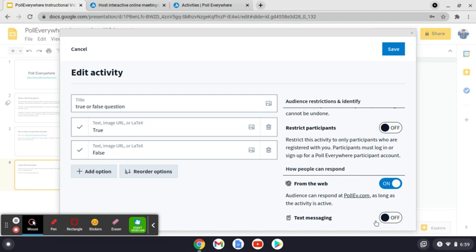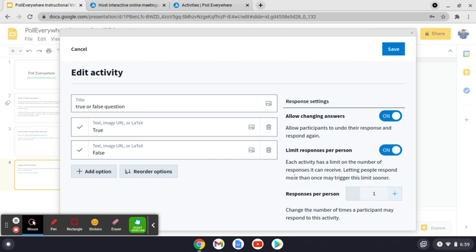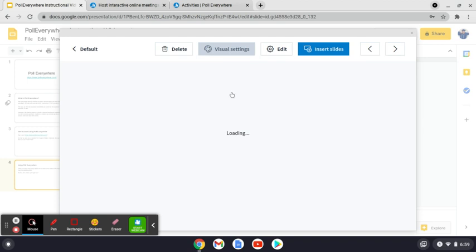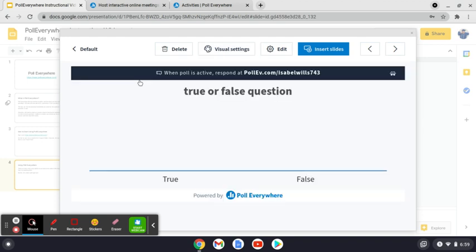So now you can have it, if you have your phone in Poll Everywhere, they can text message you, or they can use the web address at the top of the Poll Everywhere question. You won't have to input that web address at all. It will already be set up for you at the top here.